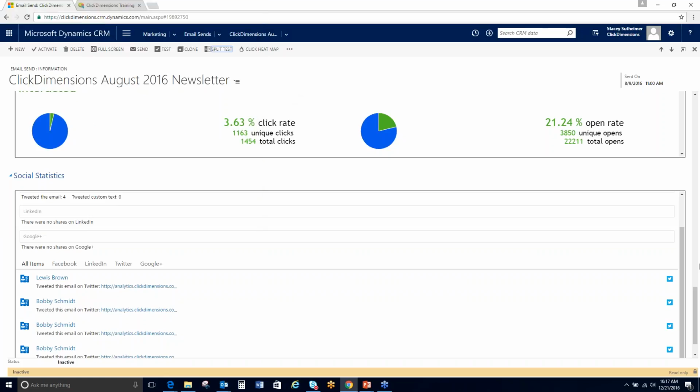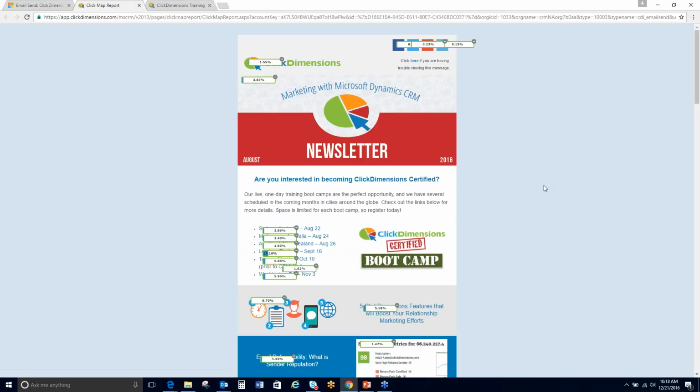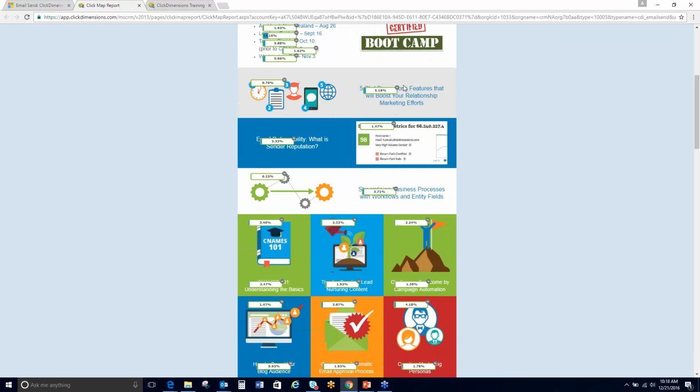Another great thing after you send out the email is, if you want a little more analysis on who's doing the clicking, all you have to do is click on this heat map. This heat map is going to show you by percentage what were the most popular links that were clicked on. What's great about this from a marketing standpoint is I can see what were the most attention-grabbing headlines, what people are most interested in.